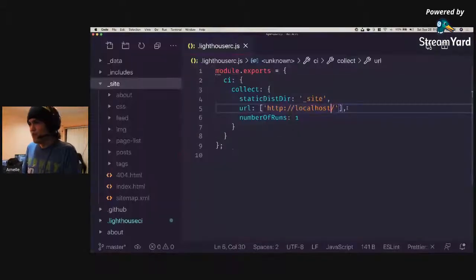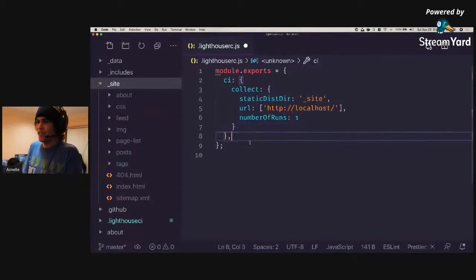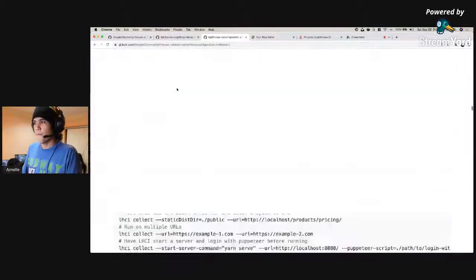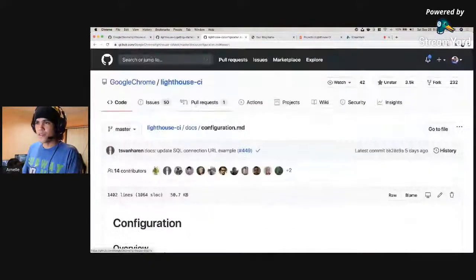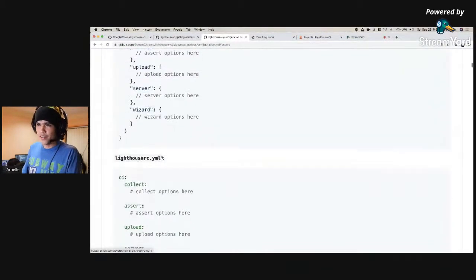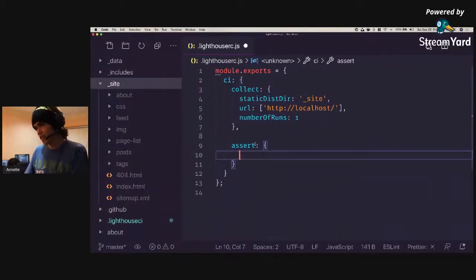So for demo purposes, we will just disable all the other metrics, categories. So this is how you customize the collect step. We can also customize the assert step. So everything is in the docs. So in the Lighthouse CI repo, there's a configuration docs where you basically see everything that you can configure and the different options. So here we will customize the assert step.